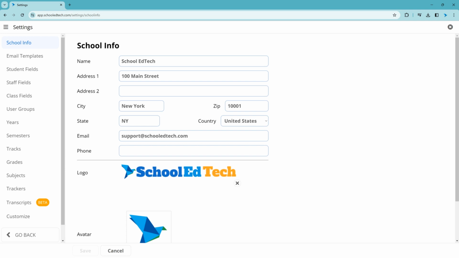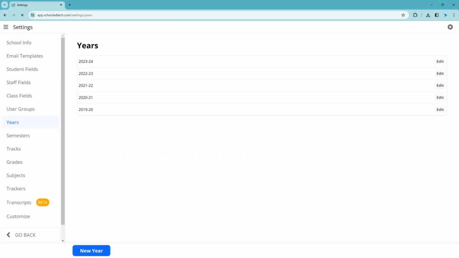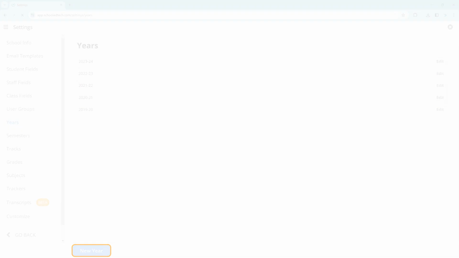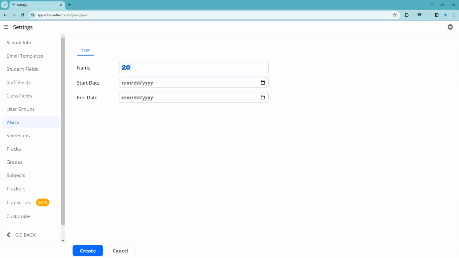Once you have your tracks and semesters set up, select the years from the Settings submenu. Select the Add New Year button. Enter the name of the year.